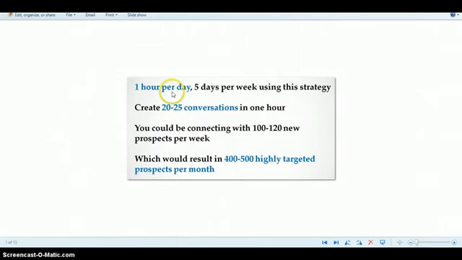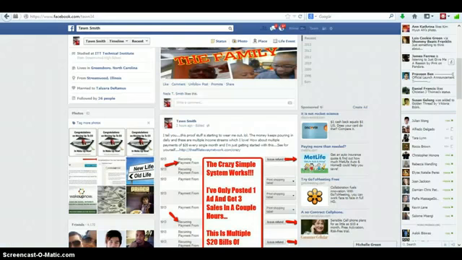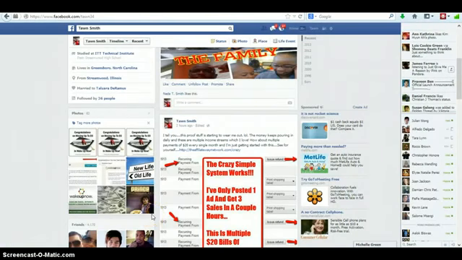You see, 1 hour a day, 5 days per week, using this strategy, and it's so simple to do. Create 20 to 25 conversations in an hour. You could be connecting with 100 to 120 new prospects every single week, which results in 400 to 500 highly targeted prospects every single month. And I'm going to show you exactly what I'm talking about.